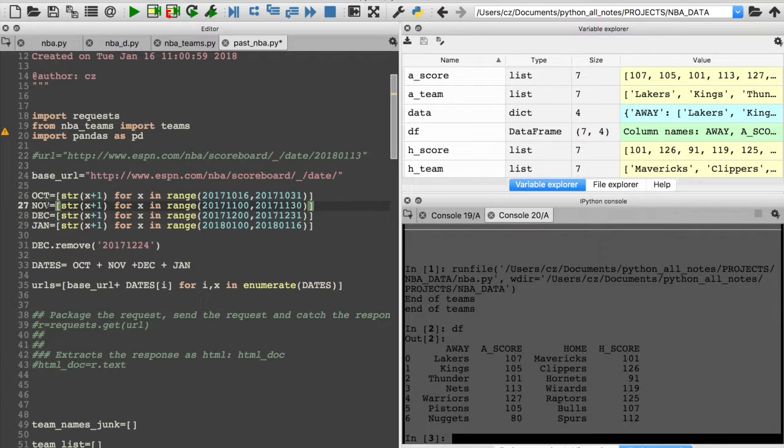Okay, so we did that for October, November, December, January. For December, there weren't any games Christmas Eve, so we're going to just remove that, to get rid of any potential errors it might cause. And then we're going to make our URLs, another list comprehension here. We're going to take our base URL, and we're going to add our dates, with i for i, x in enumerate dates. So this is a good way to get the index of dates here. We're not going to use the x. So this would be the index, this would be the element. So yeah, we just need the index. Probably another way to do it, but it's fine for now.